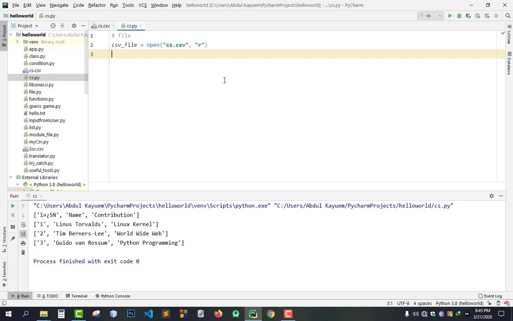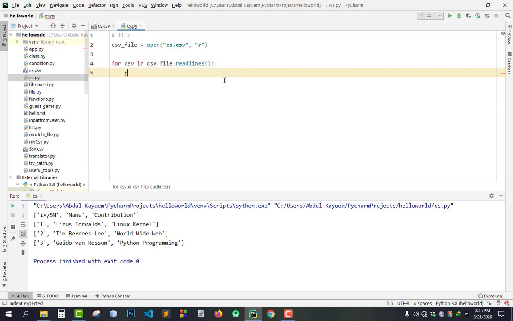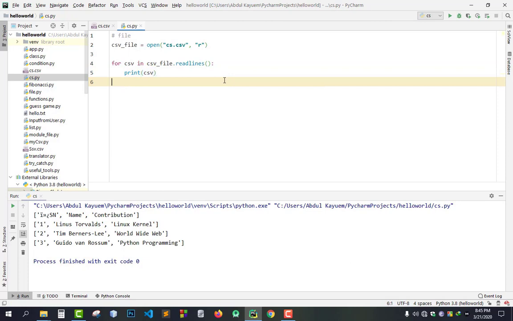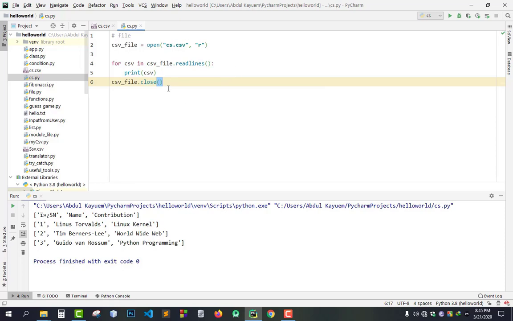Then we will run a loop for line in the CSV file, readlines. Print the line. Okay, and close the CSV file. That's it, and see what is going on in this file.